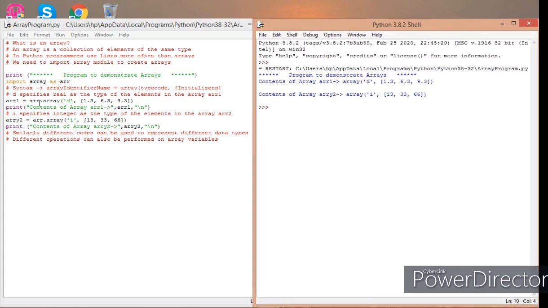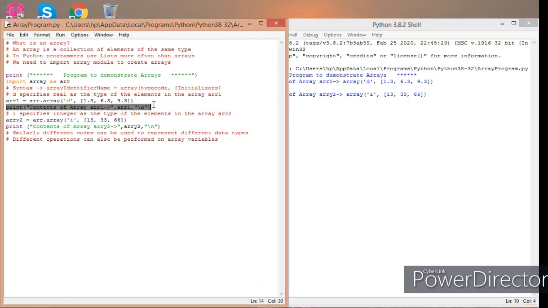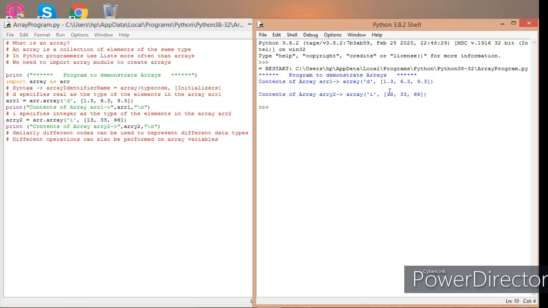So I have here the contents of ARR1, that is 1.3, 6.3, 9.3. I have just printed this using this particular statement. I have printed the content of variable ARR1. What is that? It is 1.3, 6.3, 9.3. Similarly, this is the output of ARR2. What is that? 13, 33, 66. So this is one of the simplest operations I have performed, that is just assigning values, initializing an array, and displaying the content of that particular array.